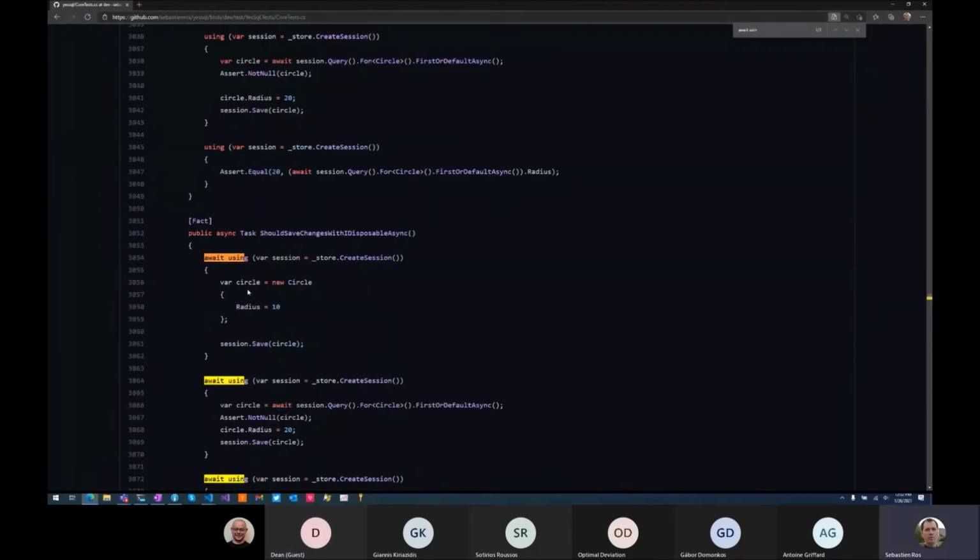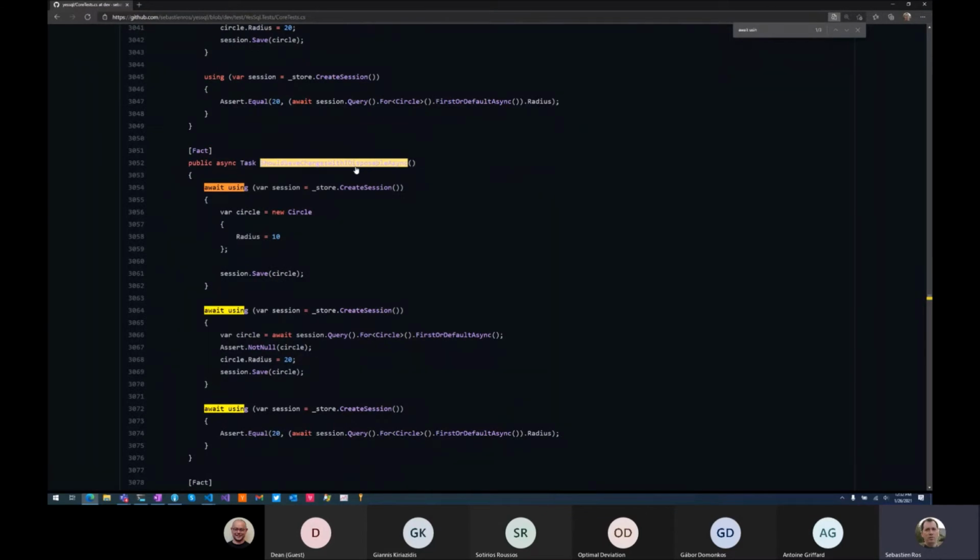Oh yeah, it's doing that. Should save changes with, okay, disposable async. See, the issue I have in my head, I've had it for some time.